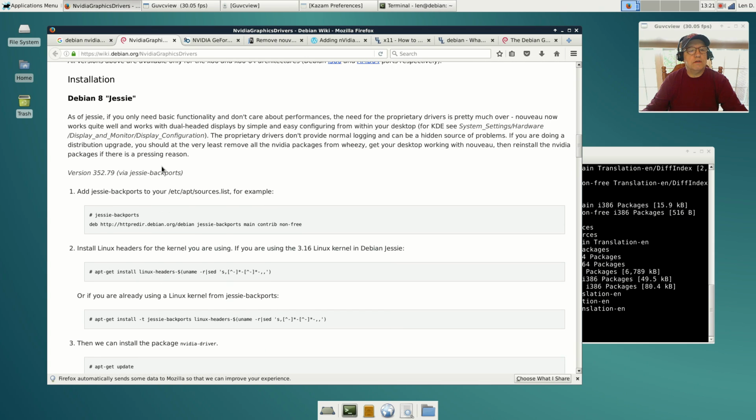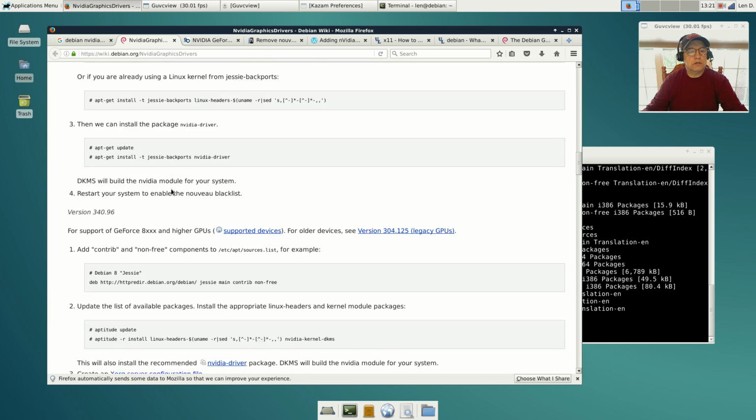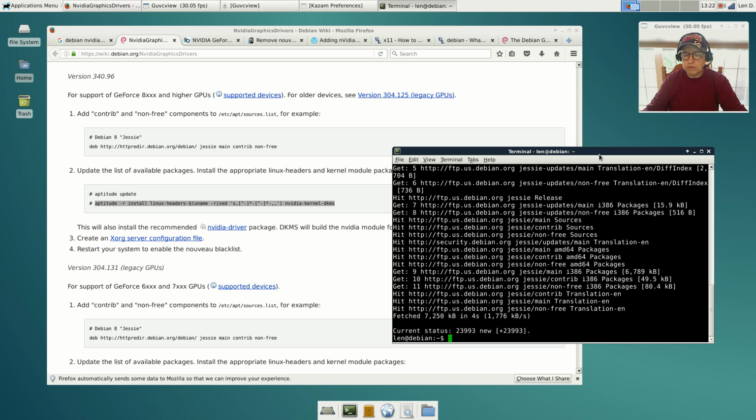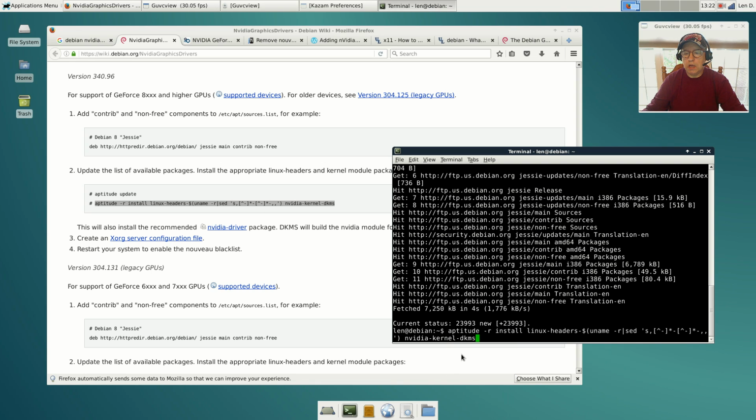So now if we go back to our 340.96, this is where I am now. I need to install. Now this is going to install the Linux headers and the NVIDIA kernel. You do need both. It has to happen both. Now, that will need to be run as root, so I am going to have to back up and put sudo.